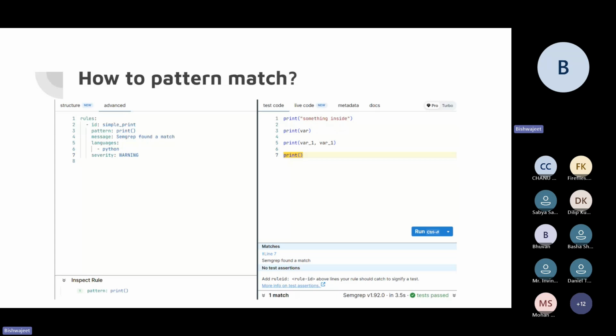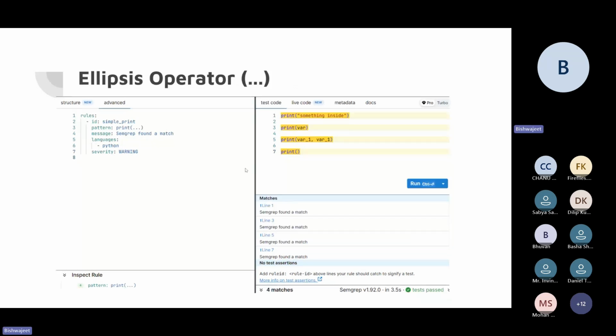So moving on to if I want to match with the other things, like if I want to match this print string or this second print function or the third, how will I do this? It is simple and very intuitive. So the next thing is when I want to match with the other things in the print function. But before that, let me tell you about this ellipsis operator.